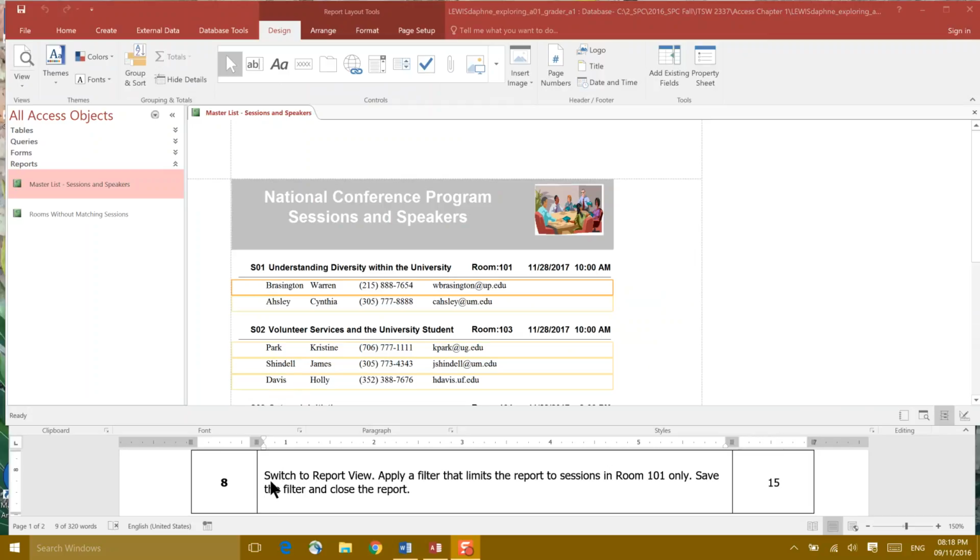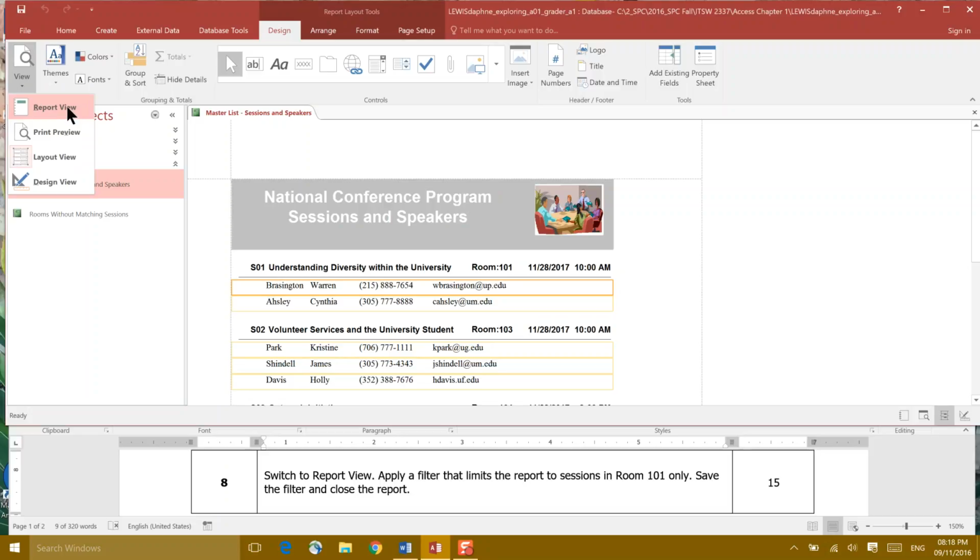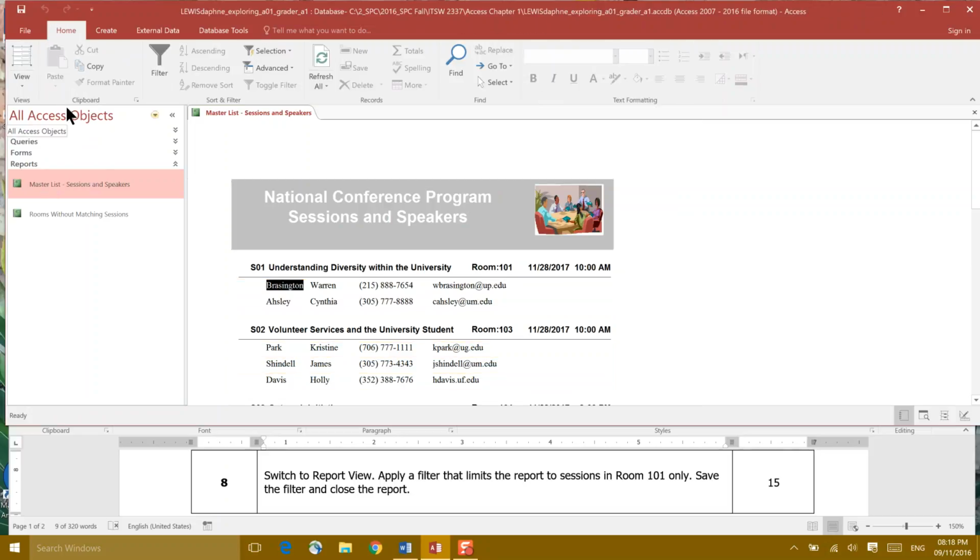Step 8 asks us to switch to report view. So we're going to come over here to view. We are on the design menu, and we are going to go to report view. And now that we're in report view, apply a filter that limits the report to sessions for room 101.